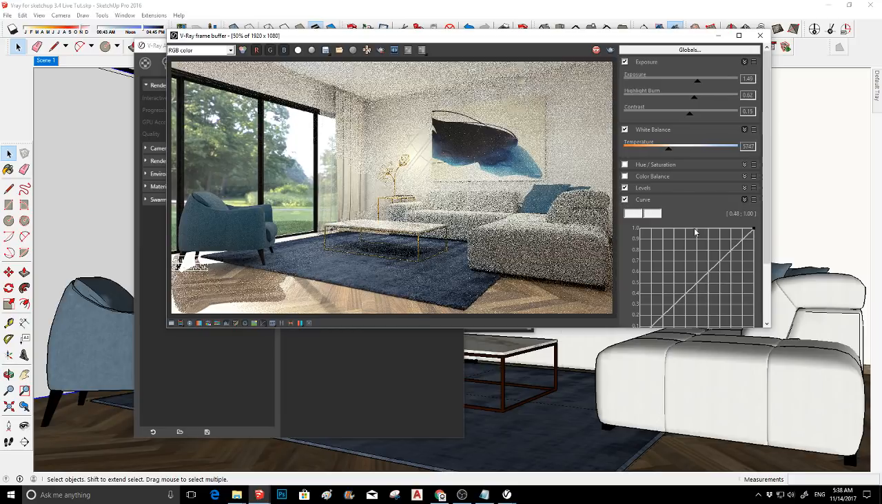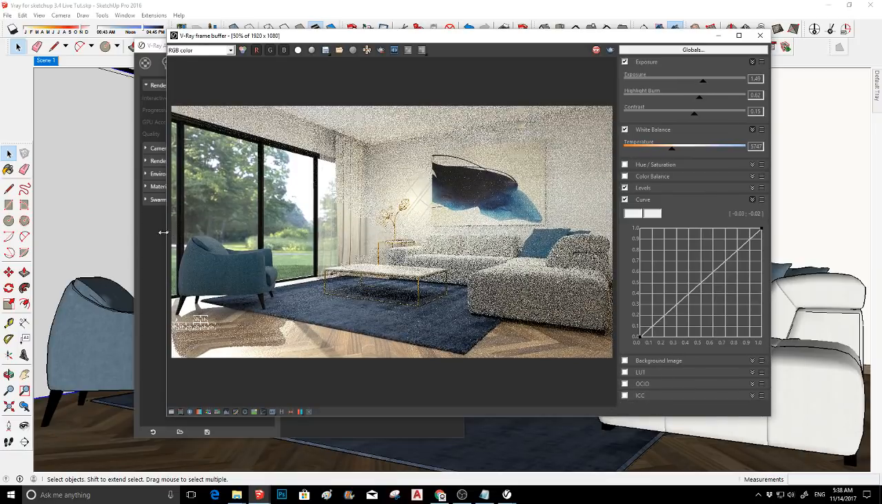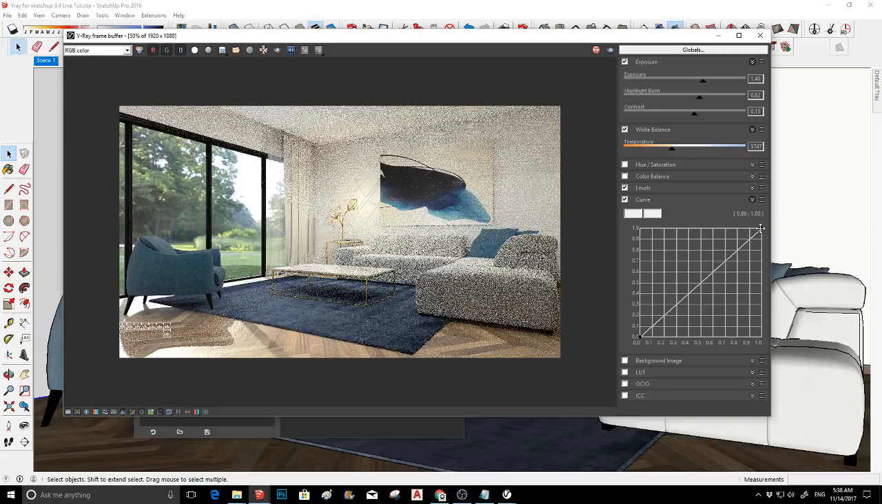Curves also works pretty well, but sometimes it's not perfect, so let's try to work with the curves. You click on the black point, and once you click on it, you get this small handle, a small bezier that you can work with and manipulate, and then also here, so you can create like a small S. But maybe we need to take some exposure down though. Okay, so that's the curves.